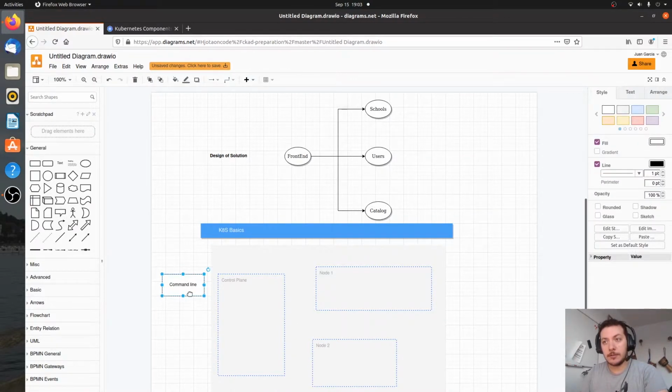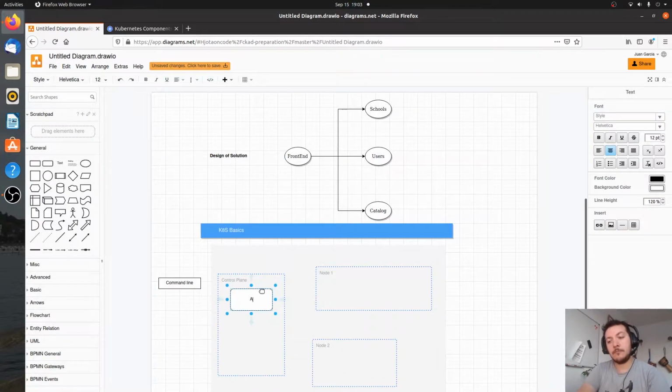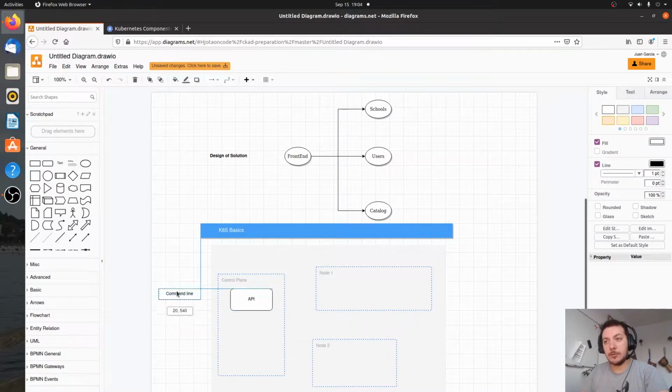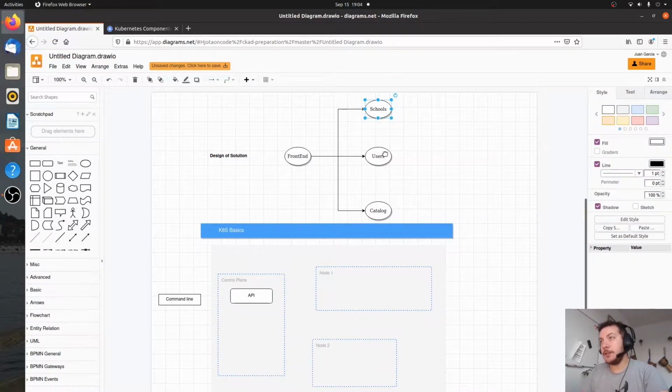So this command line is going to be communicating with a certain API, right? So that means that we're going to have here a certain API, and that API is going to allow us to communicate with this cluster, right? So this is going to be inside of the control plane. Let's say that we assign some of these guys here, like the schools and the users. We're going to assign it to a node.